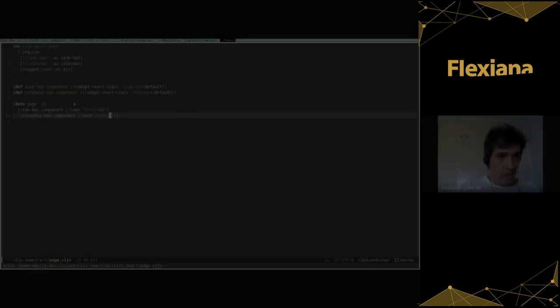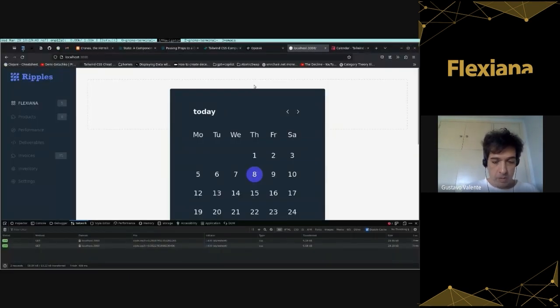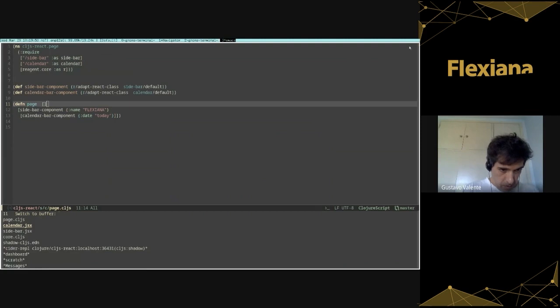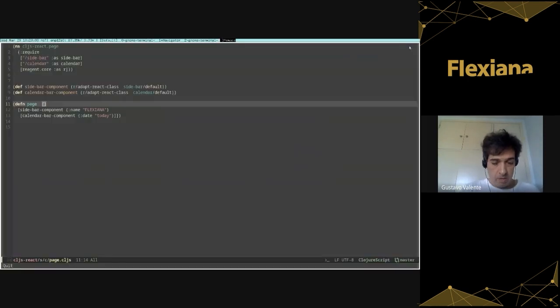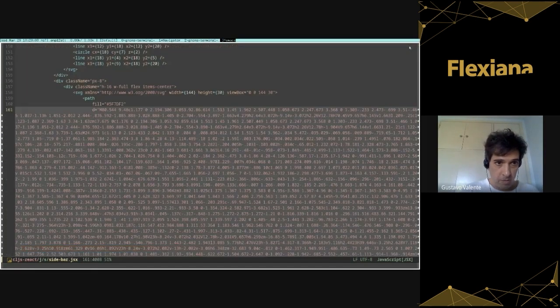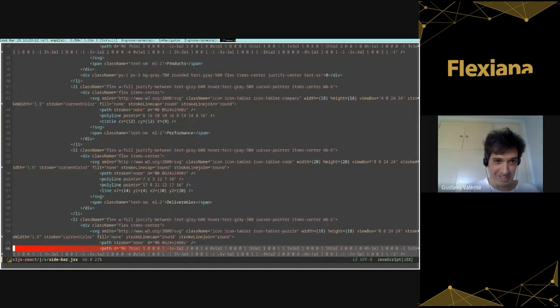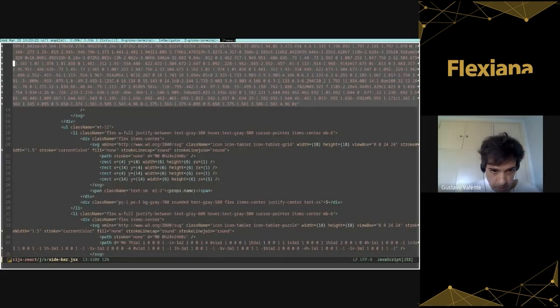Let's see. What more can I show you guys here? Let's do one thing here. Let's see what I can do. This Flexiana is a button, right? Okay, good luck searching for the buttons here. It's ugly, these things, the JS. But look, here's the button. This is my span.